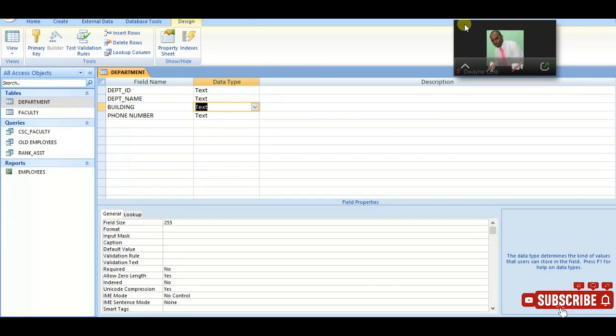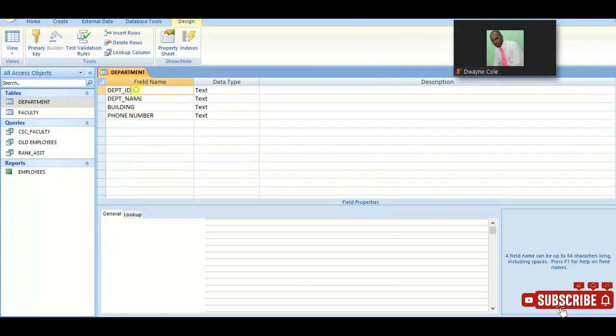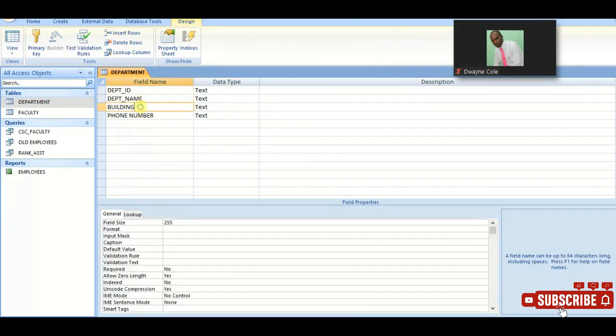We also have a very important feature I mentioned last class, primary key. And I said primary key will always be unique, one of a kind. All right? And if you look at these field names right now, and if we want to make one of them a primary key, most likely it would be your department ID.